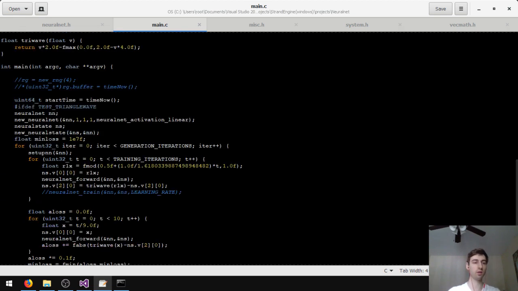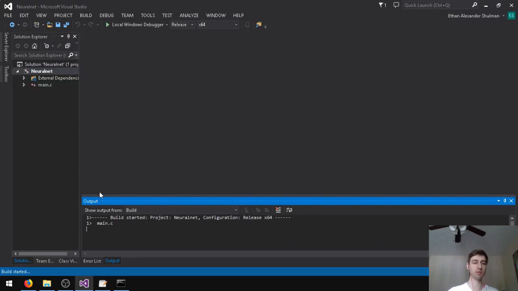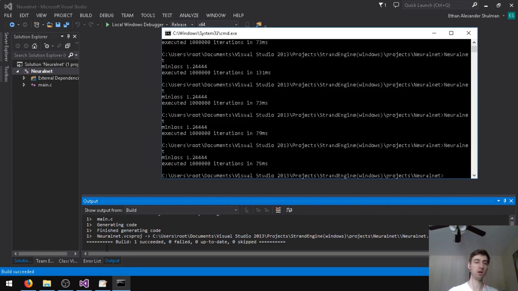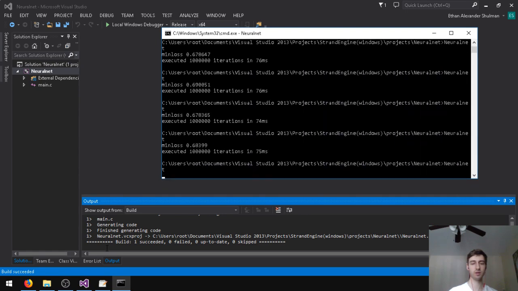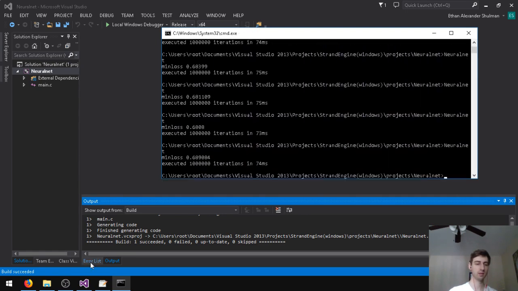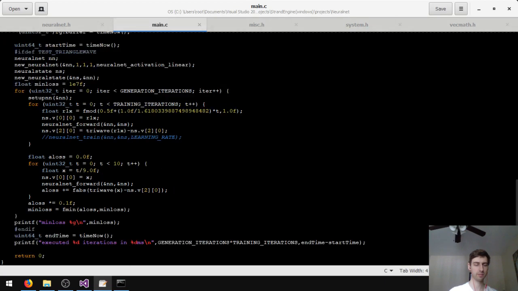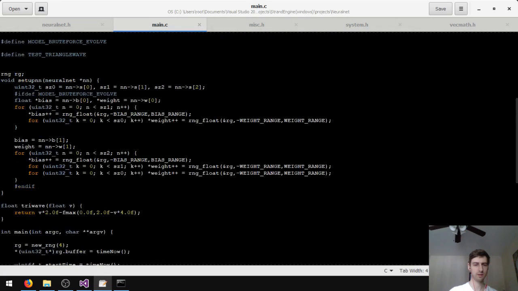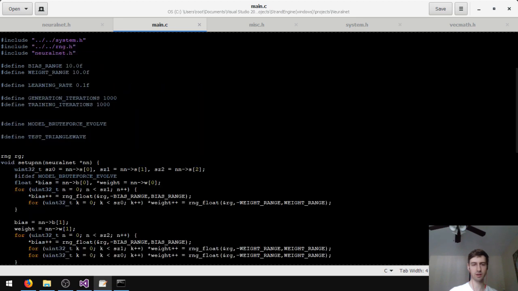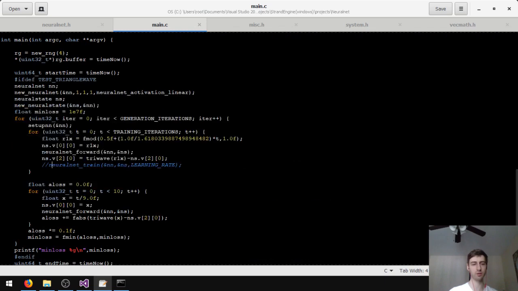RNG, oh, I'm not initializing RNG. It's doing the exact same thing each time. Oh. There we go. Yeah, so it trains to like 6. It's 6. So I wonder what the odds are. The odds probably are not good of finding the actual configuration with a weight and bias range of 10.